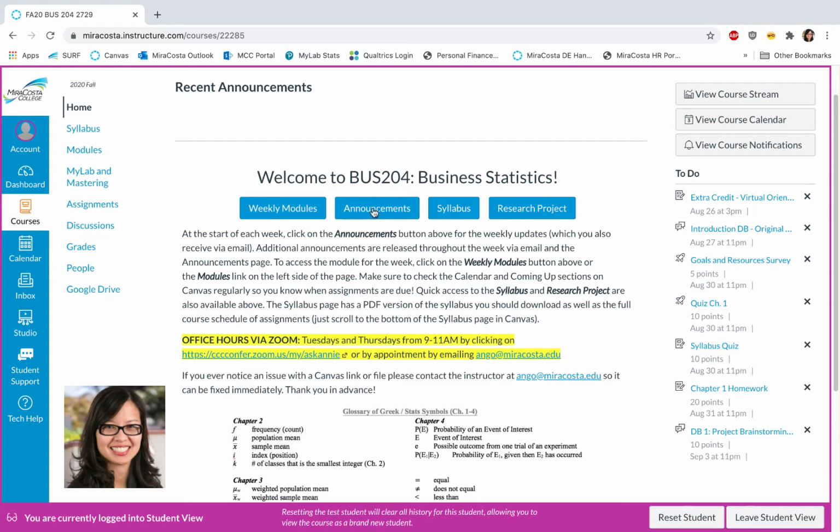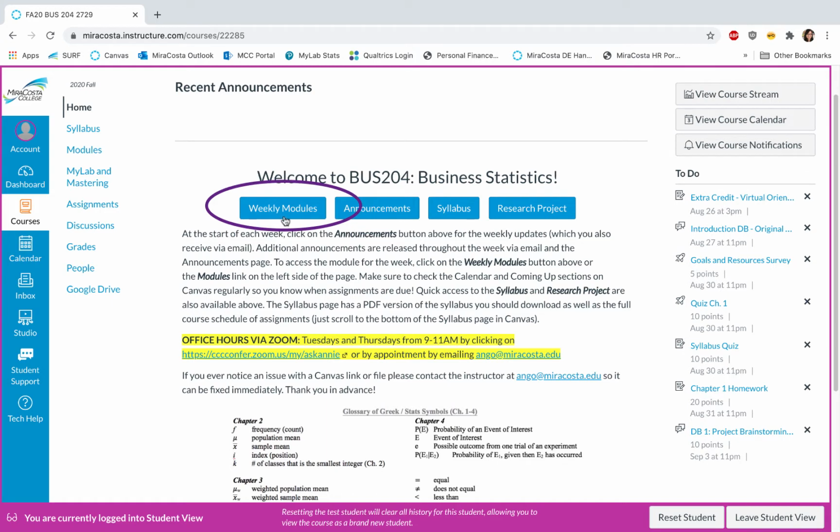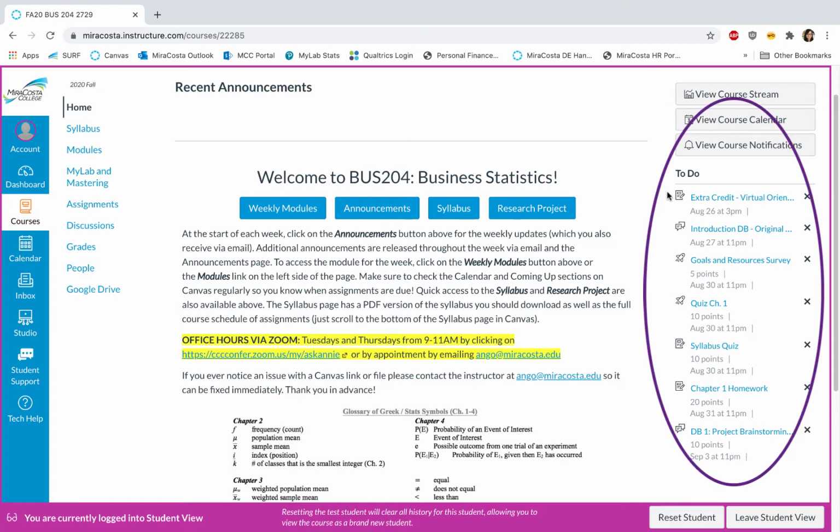So at the start of each week, you'll want to click on the announcements button here for the weekly updates, but I also send an email on Monday mornings so that you'll know what to do for the week. Any additional announcements are released throughout the week via email and the announcements page. To access the module for the week, you can click on the weekly modules button here, or you can click on the modules link on the left. You'll also want to check the calendar on the left here and the coming up or the to-do section on the right in Canvas regularly so you know what assignments are due and when.